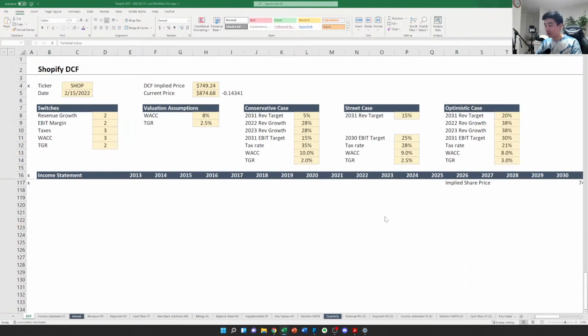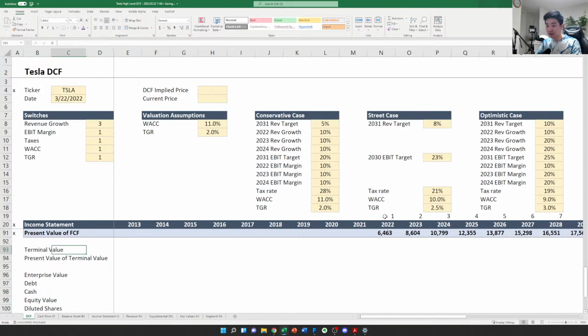I have a feeling our share price is going to be very low based off the free cash flow figures I just saw here.